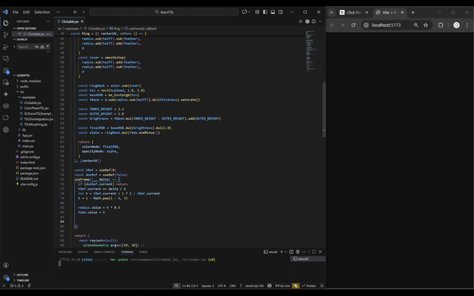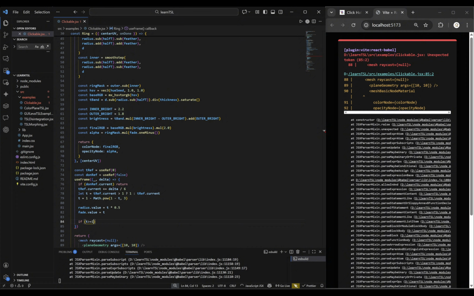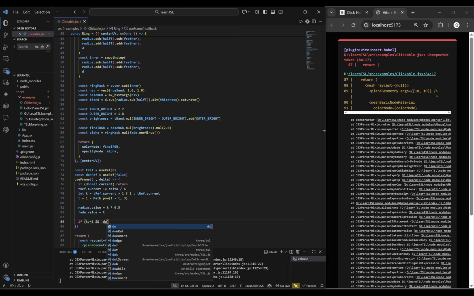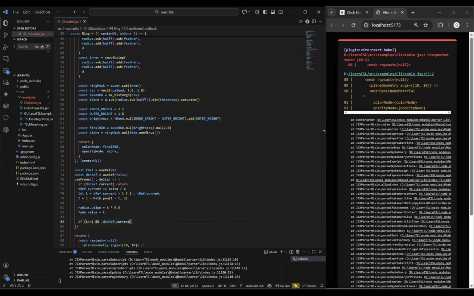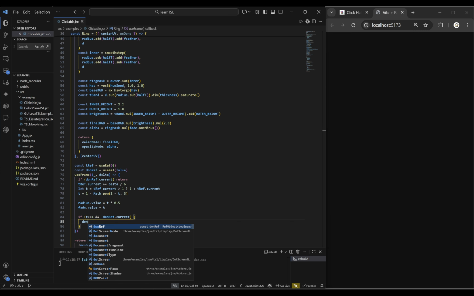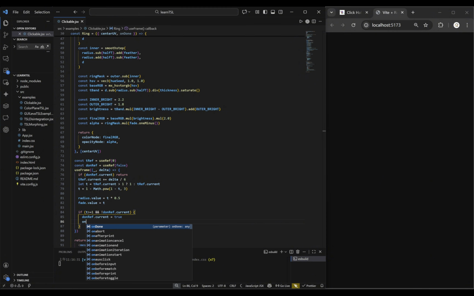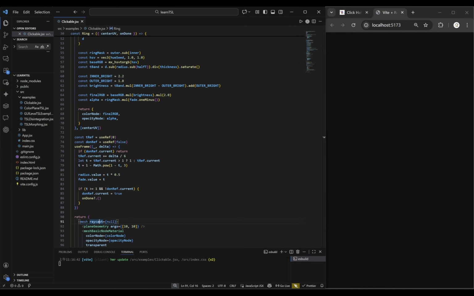Now handle the lifecycle at the bottom. When animation progress t is greater than 1 and it's not marked done yet, the ring's life is over. Lock doneRef immediately, then call onDone. I recommend the optional chaining ?. syntax. If the parent component forgets to pass this function, the app won't crash. Safety first.